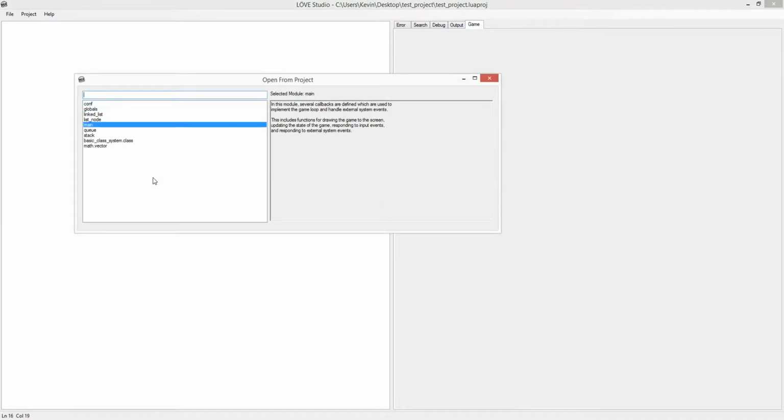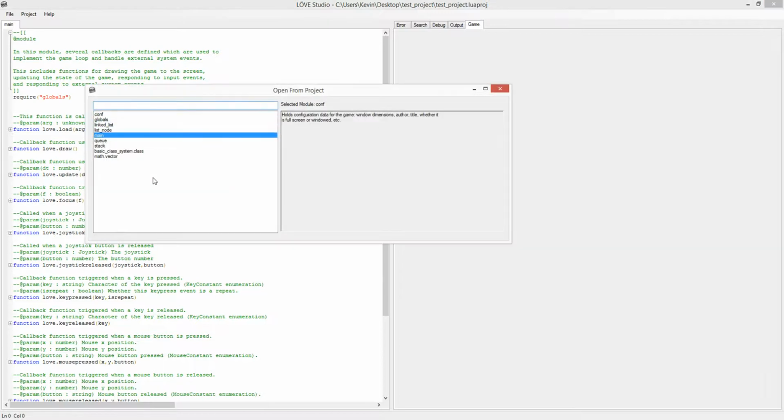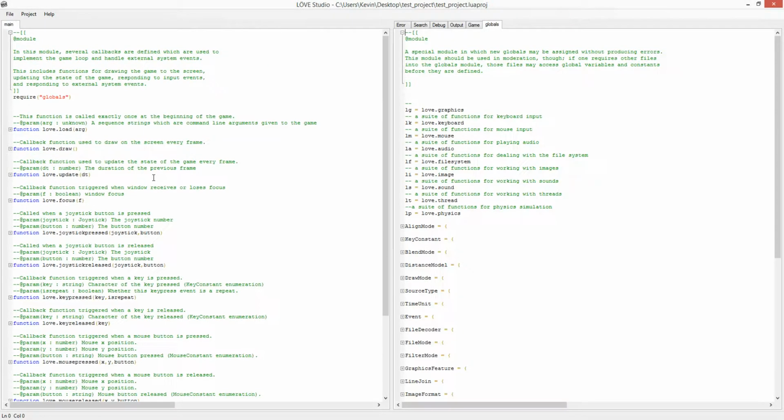And the main file usually contains callbacks that you need to implement in order to create a game. Let's see, there's also, is there anything else? There's conf, there's main. So all of these other things are either data structures or a class system, or the globals file. This is a file that's kind of special for LÖVE Studio. Before I talk about that, I'm going to talk about the type system in LÖVE Studio.